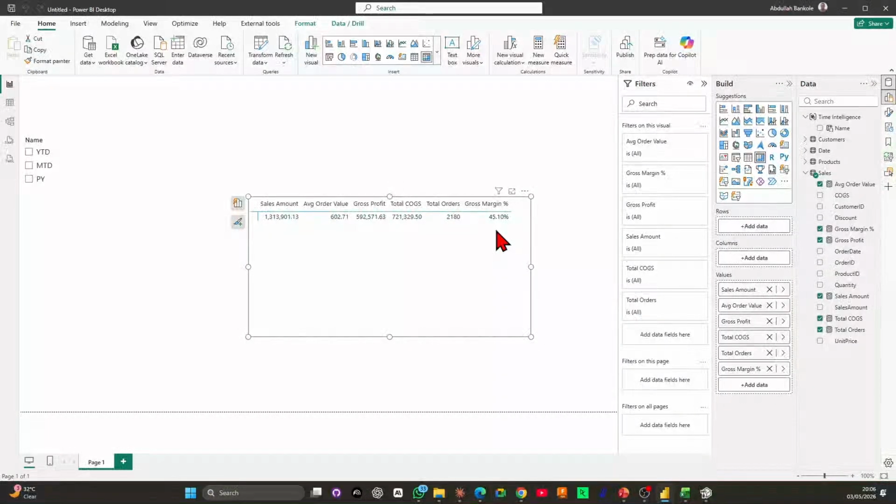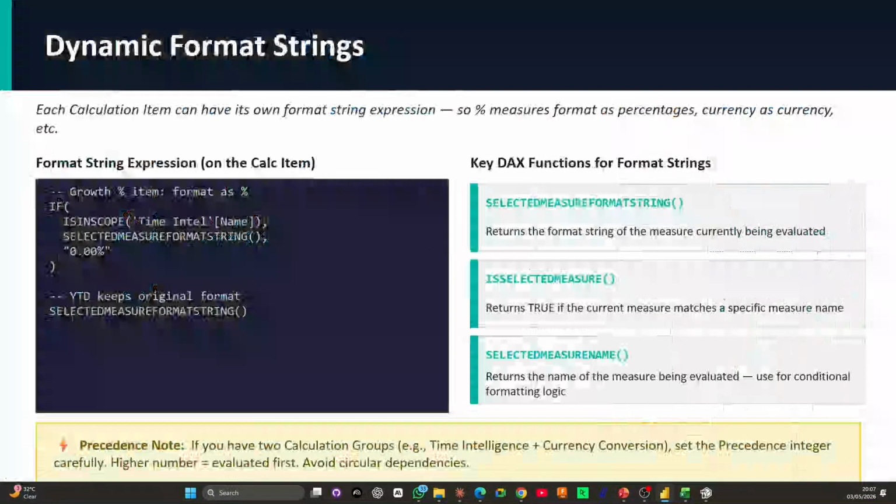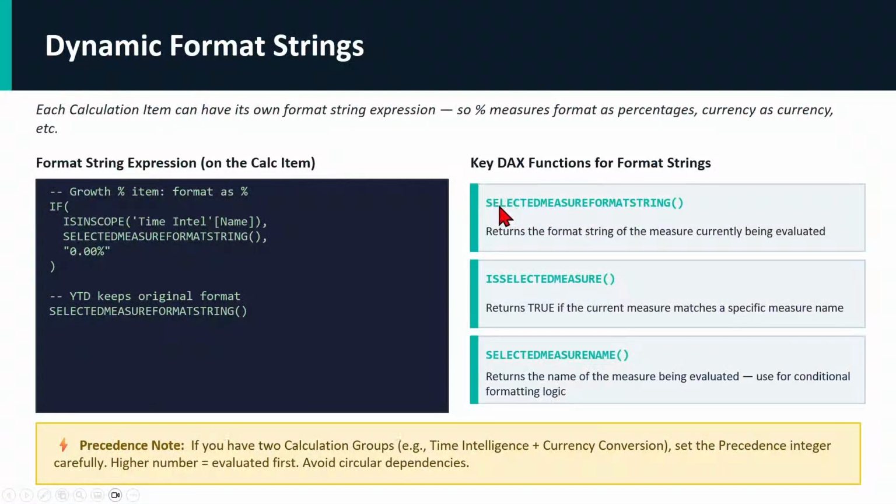There is a fix that we usually use, and that fix is going to be done back inside our tabular editor. We usually use another function for that. That function is this one, SELECTEDMEASUREFORMATSTRING, which returns the original format string of the measure that is being evaluated.